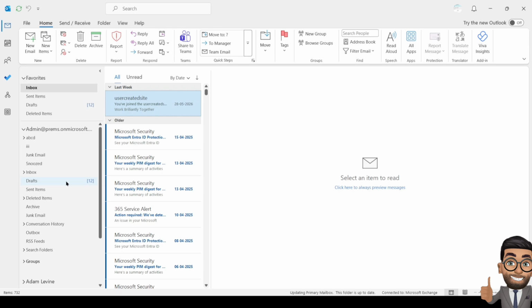On Outlook on the browser, you simply have to go to any browser, go to the URL outlook.office.com and sign in with your account. You will see a web portal and you will see all your emails there as well. That is the online version of the Outlook, and this is the desktop version of the Outlook.